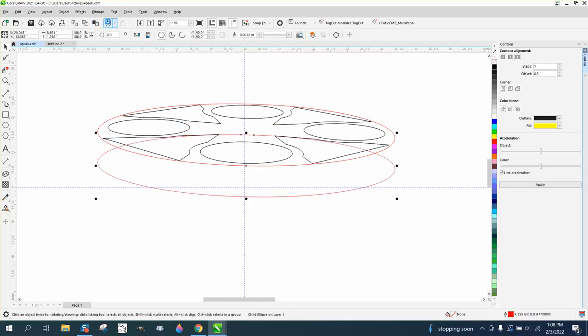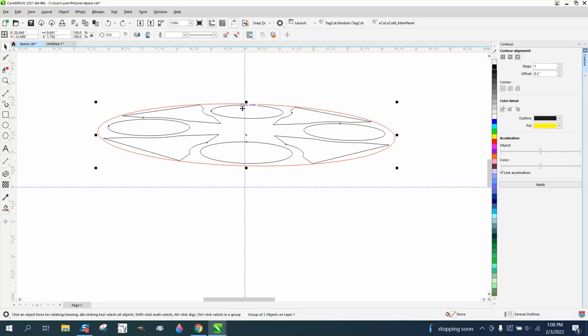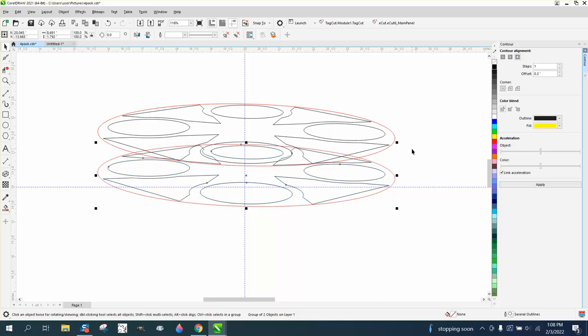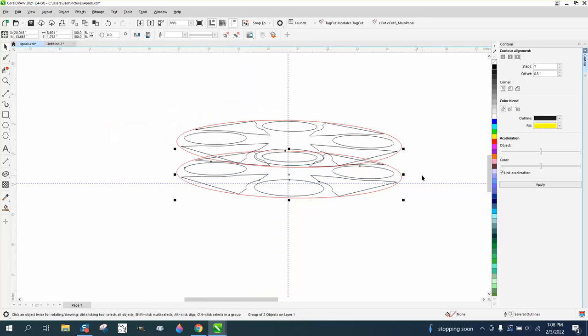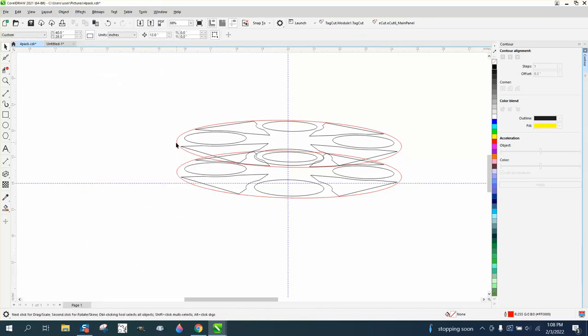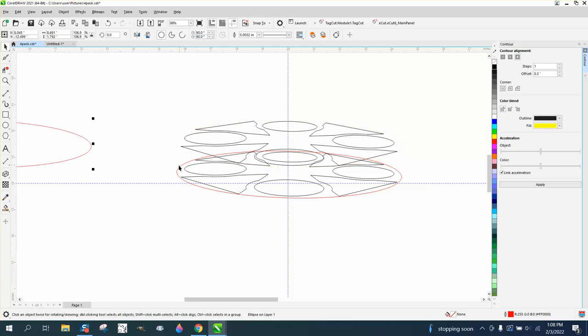And I did it again. If you Control D, and you start moving it and then hold down the Control button, if you move it, the Control button will actually take something away. Now what I'm going to do is grab it all and go up to Object and ungroup it. I'm going to move these circles out of the way.